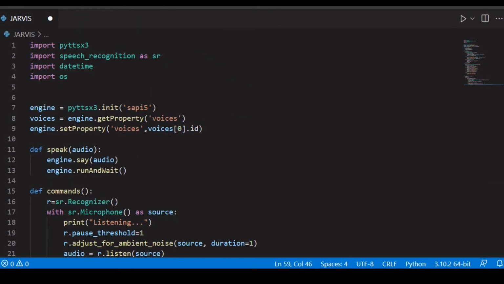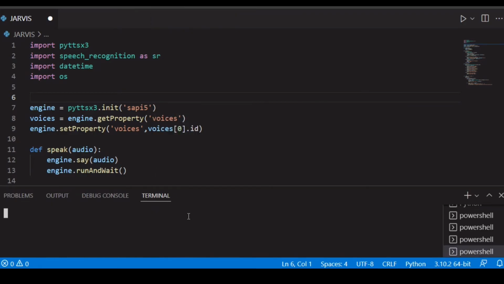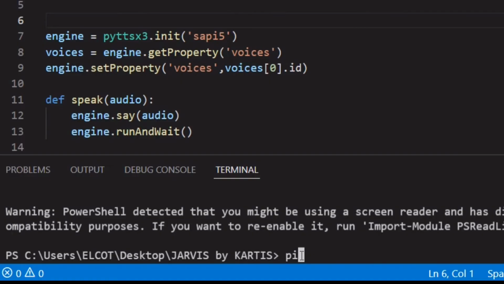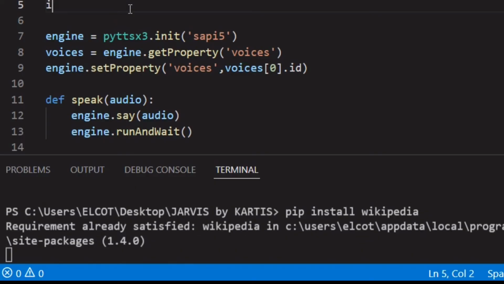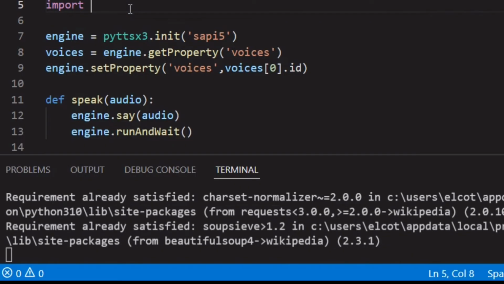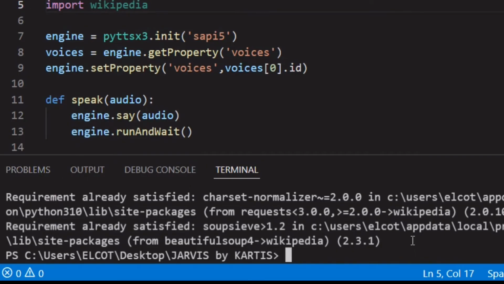Okay, now we are going to take a look at Wikipedia. So now we want to install a module called Wikipedia. Simply we are going to create a terminal and pip install Wikipedia. It will install Wikipedia, and we want to import Wikipedia. In my case, I already installed that, so I'm getting requirement already satisfied.